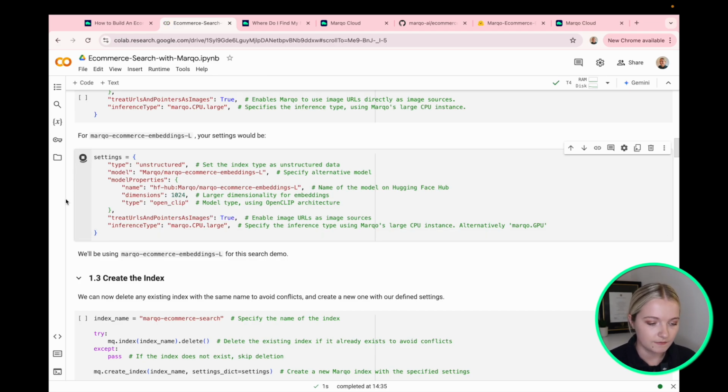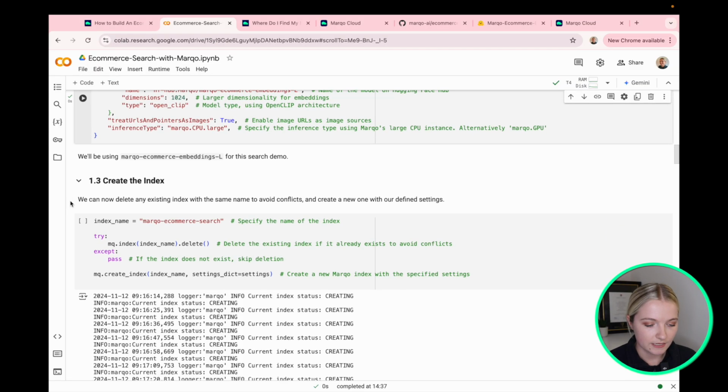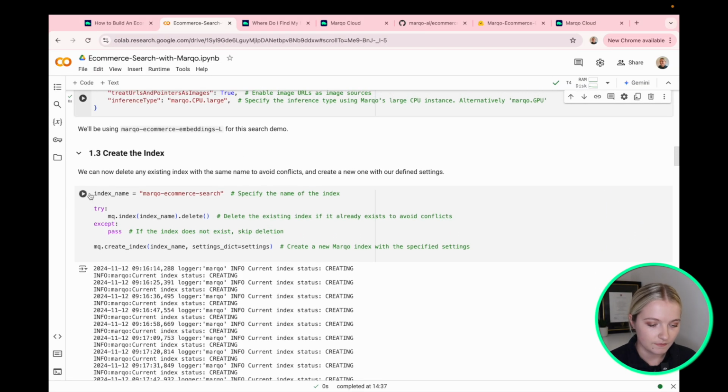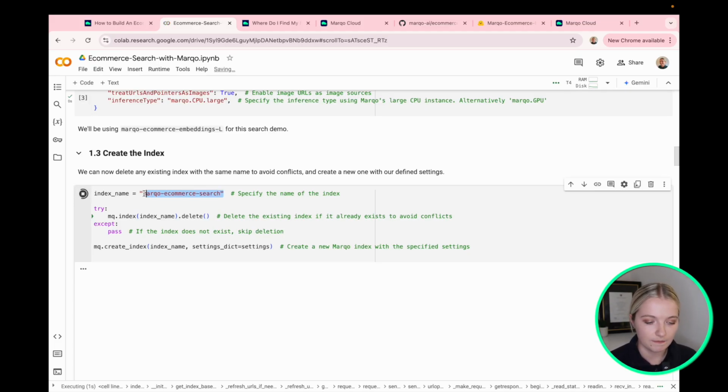And we're going to run this. Fantastic, it ran straight away. It creates our settings, and now we want to create the index. I'll run it and then go through what this is doing. Firstly, we're defining an index name, Marqo ecommerce search. You can name this whatever you'd like, but this is what will be defined in Marqo Cloud.